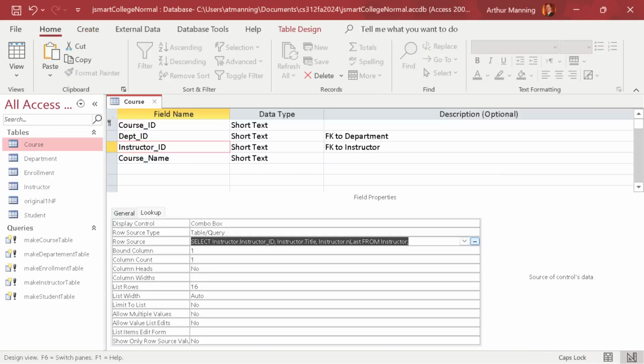And there's the query. We're going to stick with the bound column. That's my first column, is the ID of the instructor. But let's show three columns and make the widths 1:1:1 and see how that looks. Limit to, oh, here's the limit to list. Let's change that to yes, limit to list, and see if it keeps me from trying to type in a non-existent instructor.